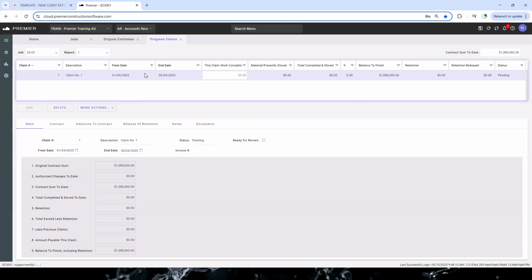Okay, once we've entered those details, let's come down the bottom here to this main tab. You'll see that the 1,080,000 has come through on this screen. So this is a summary, and it will change as we do claims. If there were any variations, you'd see a figure in this field here. As we update items and put claims through, these will all be updated. How do we do that?